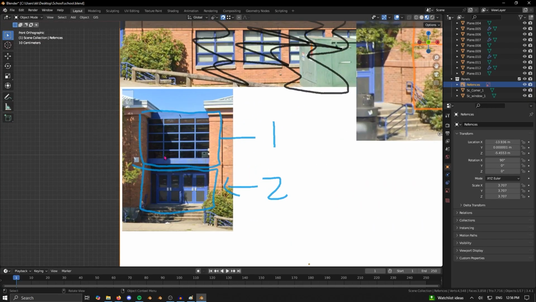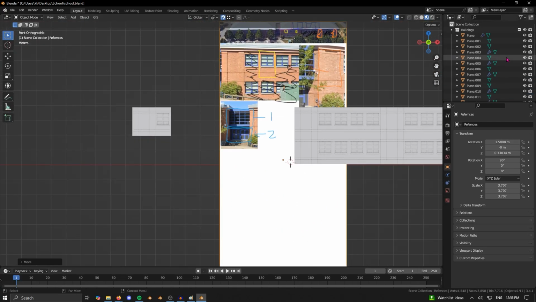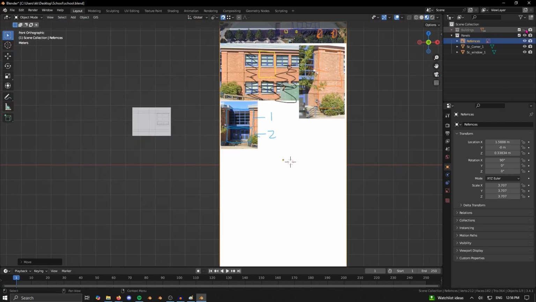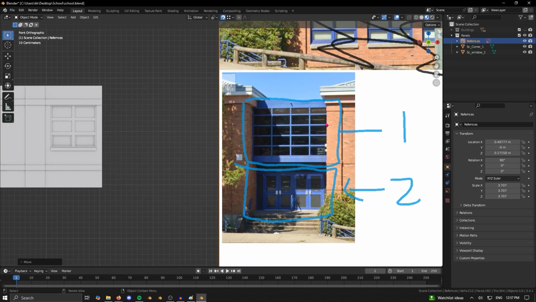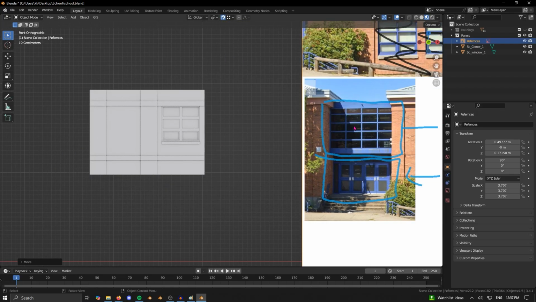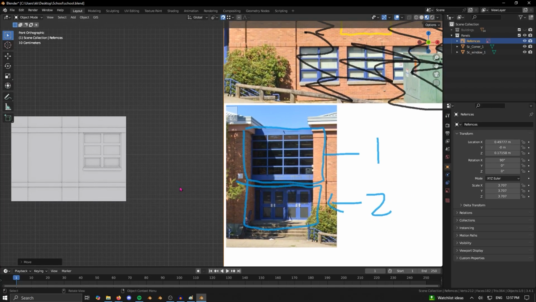Okay, so in this video, I'm just going to make this blue thing right here. I'm going to hide my buildings collection. And to create this, what you can do is you can measure it in real life, see how wide it is, so you get your dimensions right. But I'm just going to eyeball it.